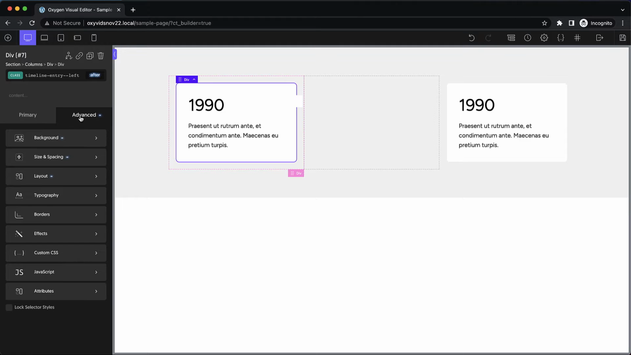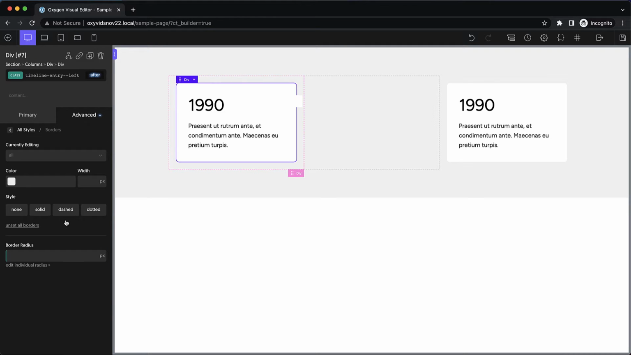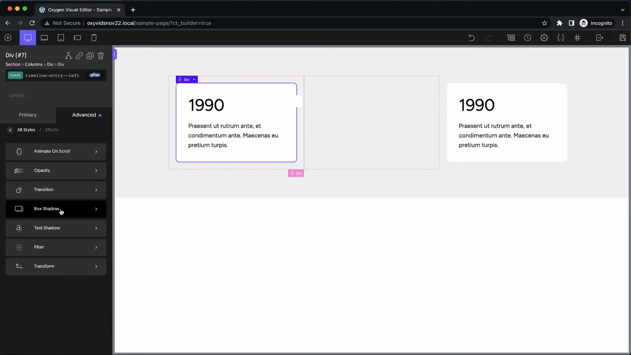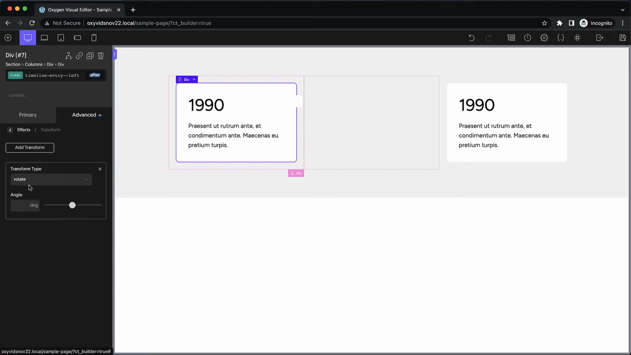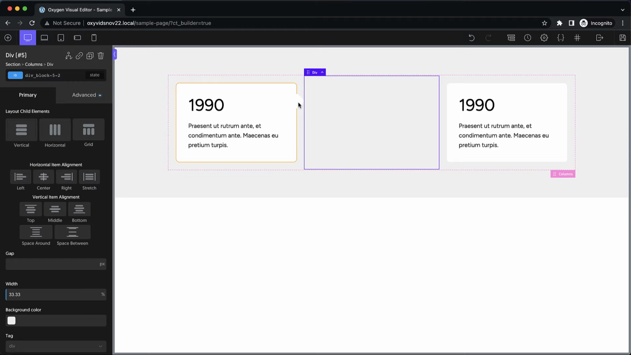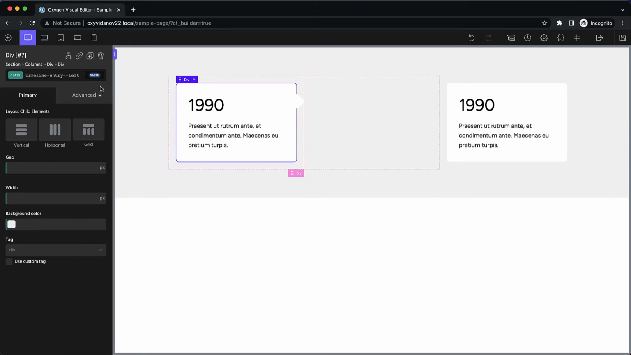So 2 things we need to do. We need to round those corners under advanced borders. We're going to go to border radius and we'll use 8 pixels here to kind of match the parent. And then we're going to want to go to advanced effects and we are going to rotate this a bit under transform. We'll add a rotation of 45 degrees. And then because our corner rounding is a little bit aggressive, we might have to adjust that here to only apply to the proper corner of this element.